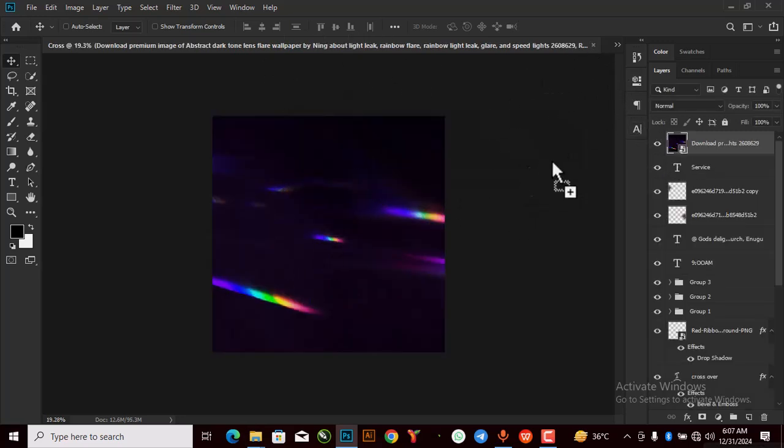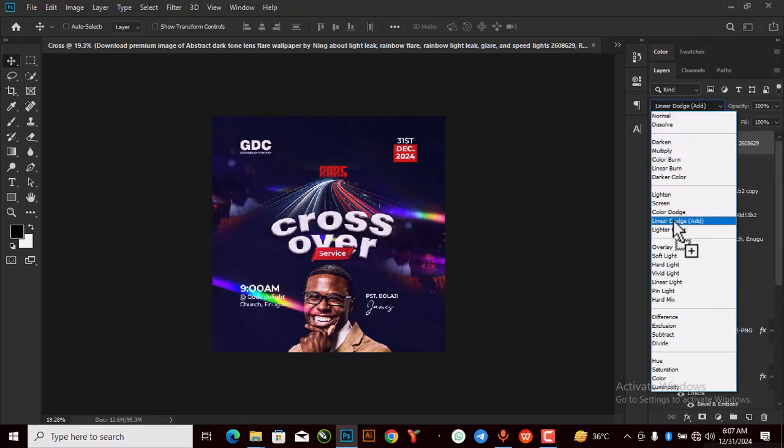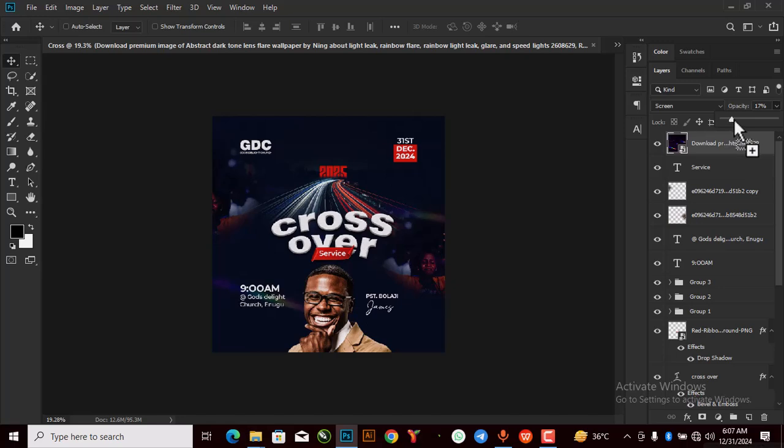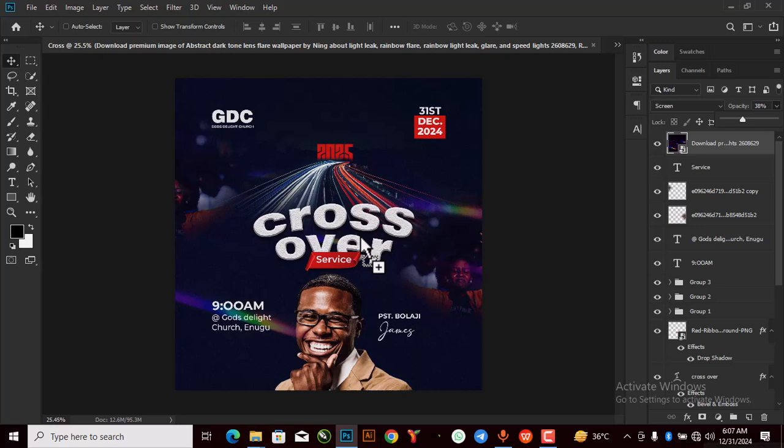Okay, so as you can see, it's now above it. So all I need to do is to change the blend mode to screen. Yes, to screen. Now as you can see, I have the same output. So all I need to do is to reduce the opacity. I think this is too much for me. I don't want the effect so much. I'll just reduce the opacity to my taste, how I want it. And that was how I came about this particular design, guys.